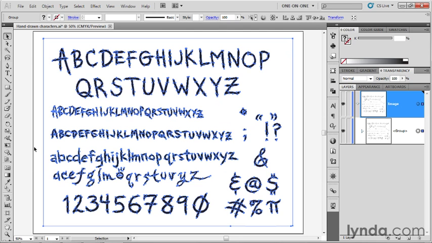So there are a few different ways to work when you're applying the Live Trace feature. In the next exercise, I'm going to show you how to compare the Live Trace vectors to the original pixel-based image so you can gauge the accuracy of your results.